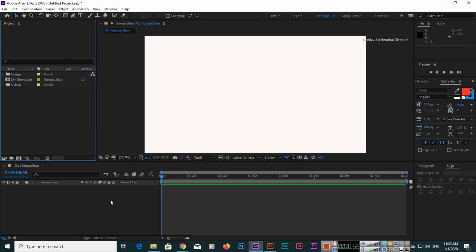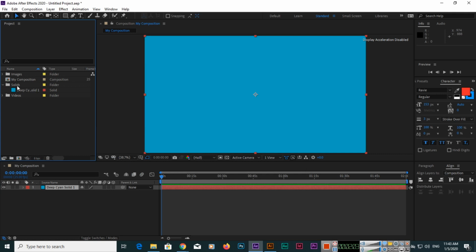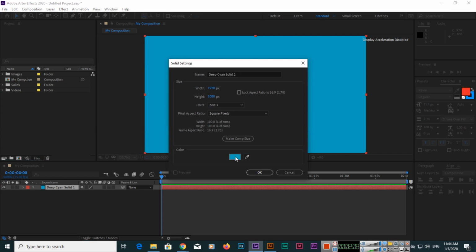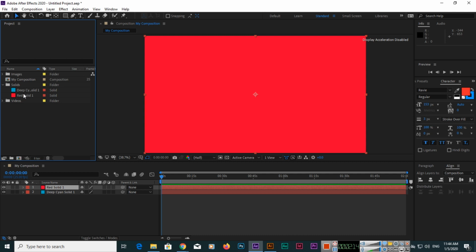Same thing, if we click here on new solid layer, you can see this is a solid layer and it will automatically go inside the solids folder. If I click new solid layer again and make another solid layer, that will also go in the solids folder. So solid layers will automatically go in the solids folder, but for images, videos and other assets, other objects, you can create multiple folders in the project panel of Adobe After Effects 2020.